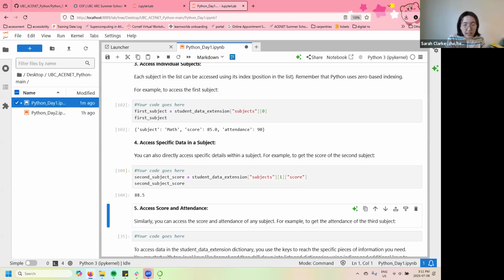So yes, by using the keys to reach the specific pieces of information that you need, you can get any piece of data from the dictionary and its contents. You start with the top level keys and you get more and more specific until you're getting the output that you want.